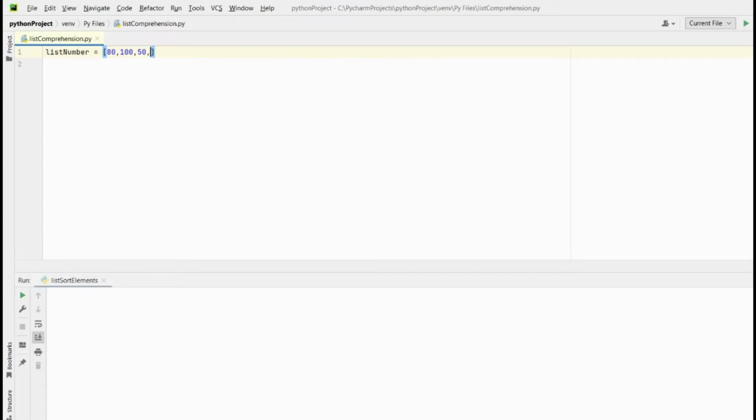2 lists are created. The first list, named list number, contains 6 numbers. The second list, named list number 1, is an empty list. We will write a program to copy all the elements from list number to list number 1 where the items are completely divisible by 2.